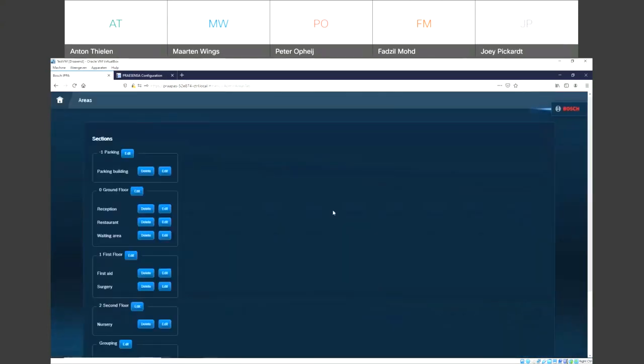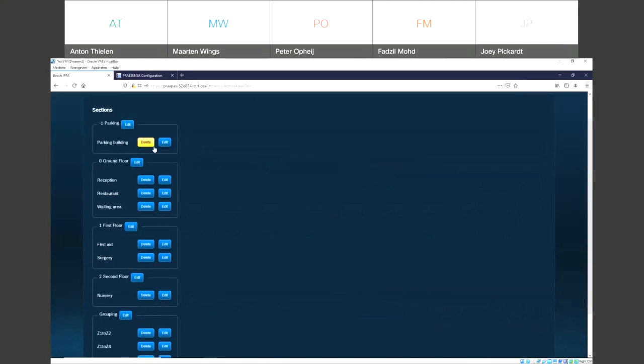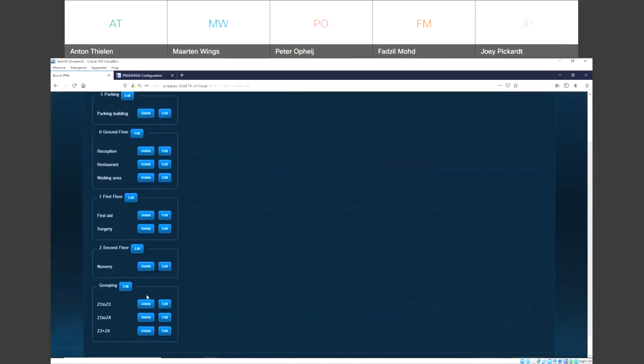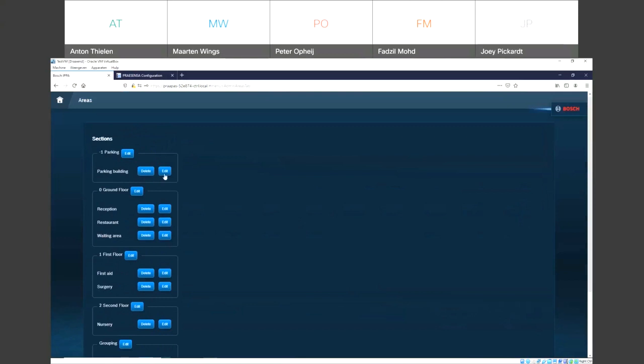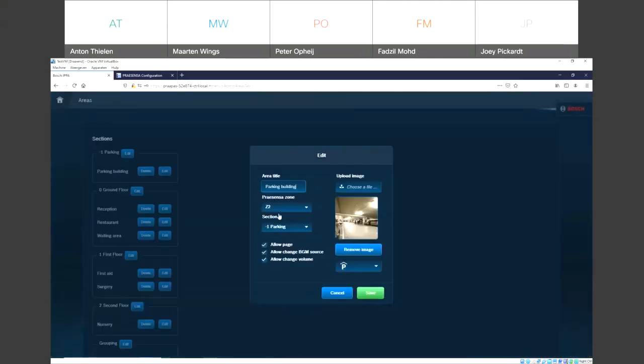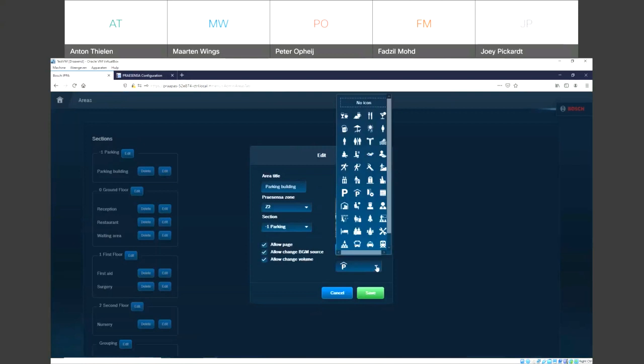These areas are shown here. So this is the way the user screen is created. So when I have this parking again, this ground floor, first floor, and I have created some groupings. Let's go to this parking. So I have here a picture of the parking area, and I have also the ability to add icons on top of it. So you see this parking icon.